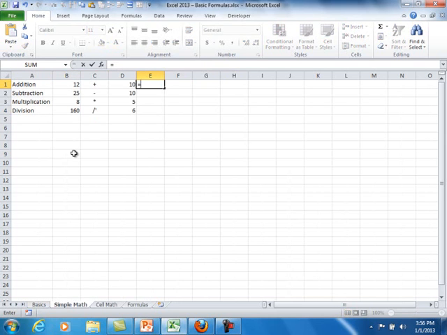So you go equal to, and I'm going to add 12 plus 10, okay? I'm just using absolute values right now. Later, I'm going to show you how to do this using the cell reference. But if I hit enter at this point, this is going to give us the answer.